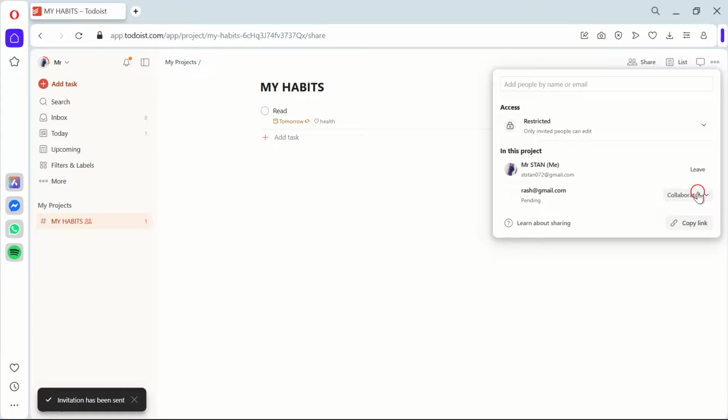Finally, your client will receive an email invite to join the project. They just need to click Accept on their end, and voila, they're in. This helps us because it offers a seamless way for clients to join, view, and collaborate on a project, enhancing productivity and teamwork. And there you have it.